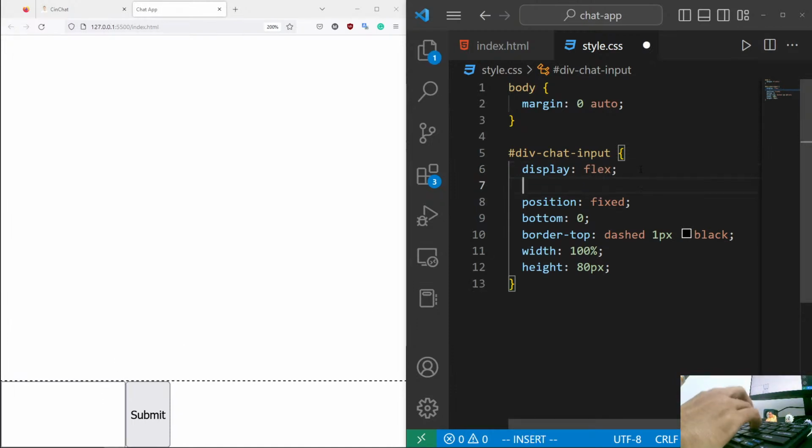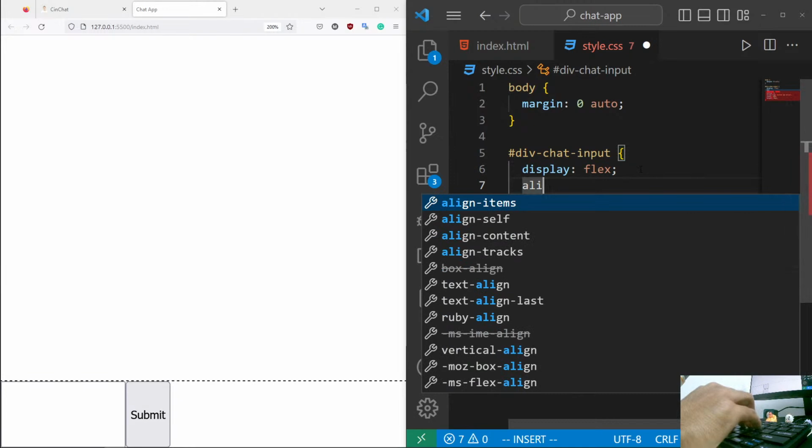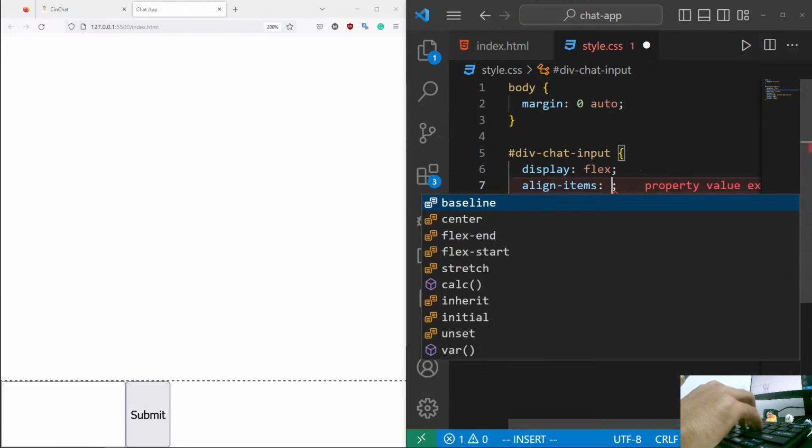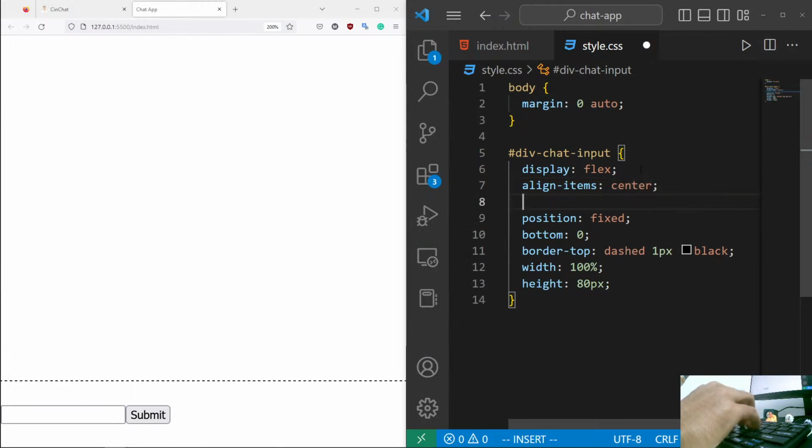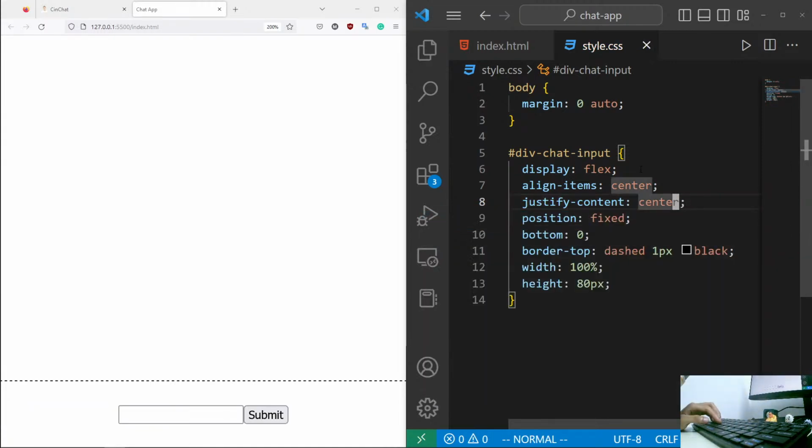Now we will add align-items to be center. Okay, now the next one, we will add justify-content to be center. Now both the input and also the button are at the center of the div.